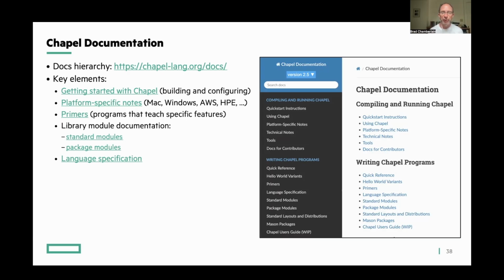There are a bunch of primers, which are essentially Chapel programs that teach specific features and are then rendered as documentation online. I've got the pointers here to some of the standard library modules. We have both standard modules, which are things that ought to be available in any language, and then package modules, which are sometimes user contributed or sometimes things that just don't feel as core, like perhaps a specific file format or something like that. And of course, there's also the language specification, which is a big document describing the language, but the place to go to get the final word on any feature.